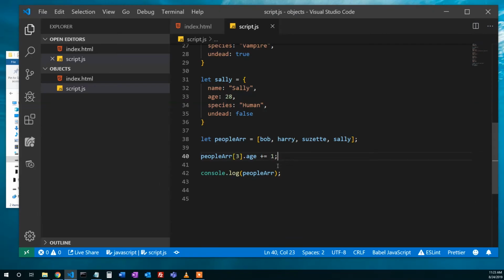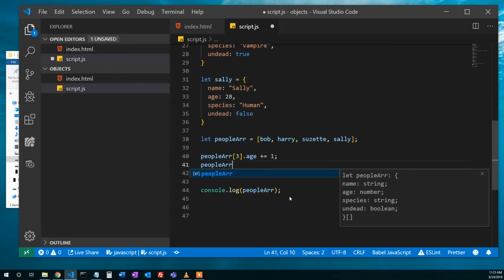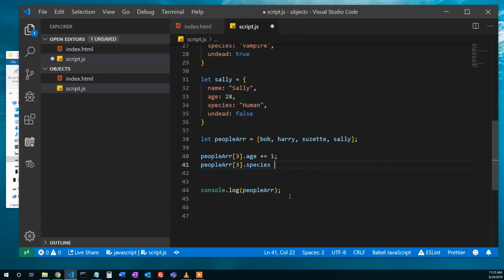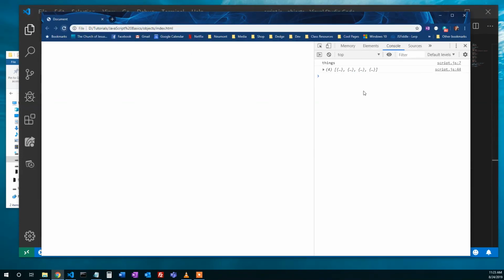And so Harry, being a friend to Sally, decides that for her birthday, he's going to bite her and make her a werewolf. Harry's not a very good friend. Anyway, so that's going to change her species. We're modifying Sally's species, and that will make her a werewolf as well. We refresh, open it up. Sally is now 29 and sadly also a werewolf.